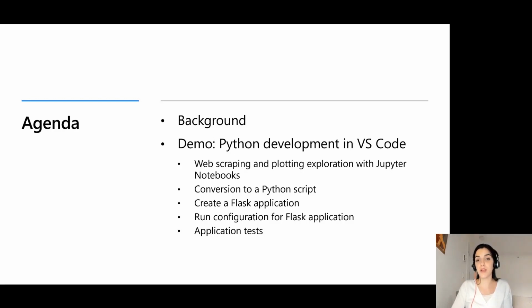And in this demo, I'm really hoping you'll see how you can leverage the features in the Python extension and VS Code for your own applications that you want to develop with Python. But here we're going to go over an app that starts with web scraping and plotting explorations with Jupyter notebooks.